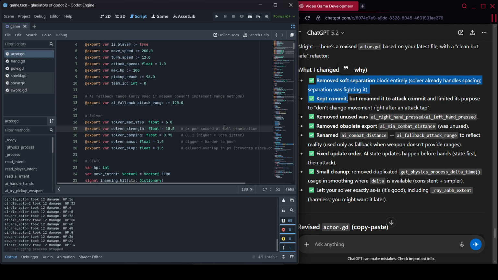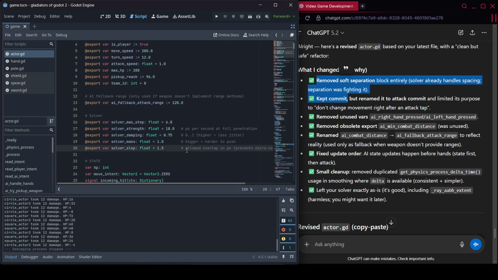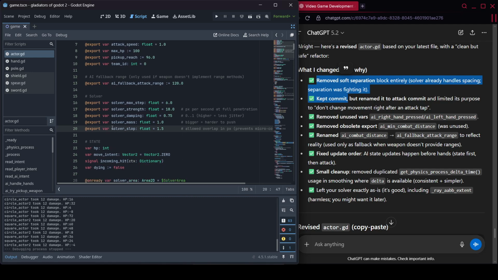Pixels per second at full penetration. Yes, we can change this. Higher, less jitter. Bigger, harder to push. Perfect. Allows overlap in pixels. Prevents micro corrections. Oh, okay. Makes sense. 1.5 pixels overlap is allowed. And this is the solver. So 1.5 pixels still gives us a half a pixel margin for them not touching. Perfect.